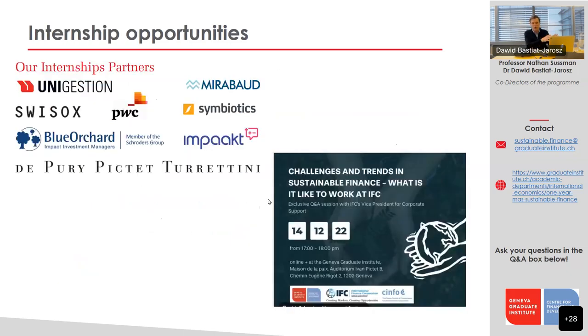If you're interested in audit, you'll be able to go to PwC. If you're interested in asset management, why not PPT, Unigestion? If you're more looking at the startup scene, there is Swissos, there is Impact. If you're interested in microfinance, we will make sure that you get the right experience in Symbiotics and many, many others. This is just the essence of the partners that we brought.